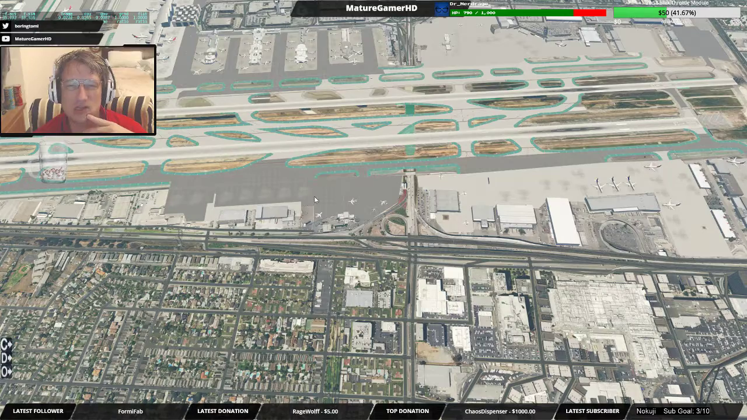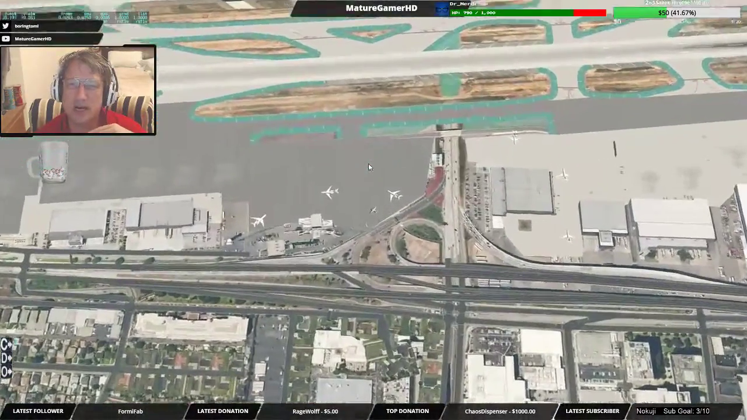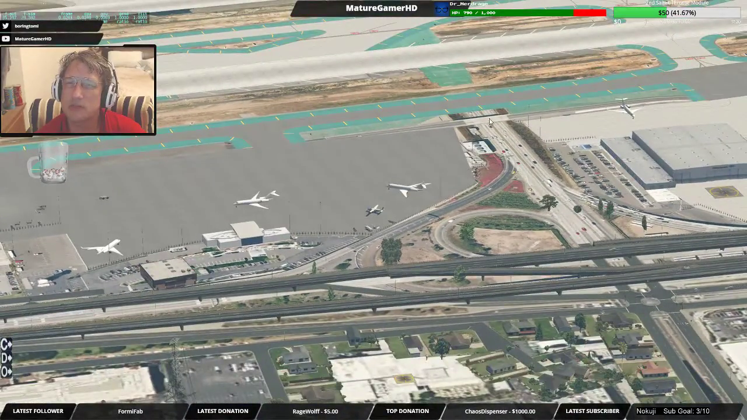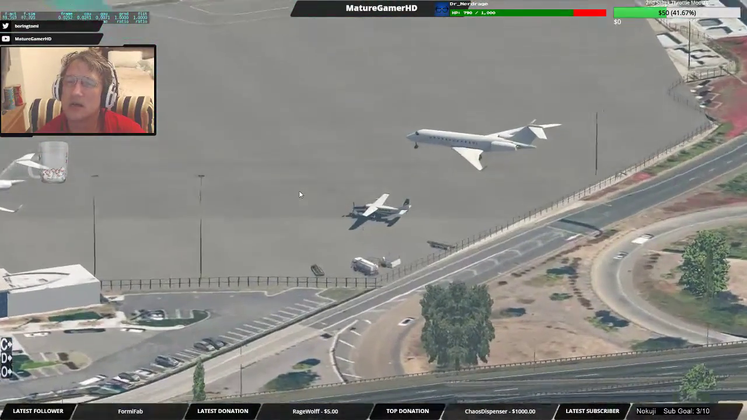And I think this is the correct place to stop. Now, what kind of airport signs do we have here? Hold on. Should take a look at that.